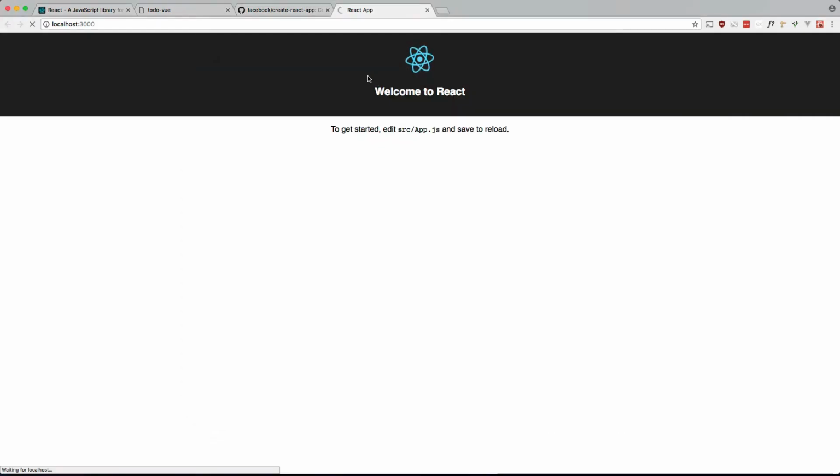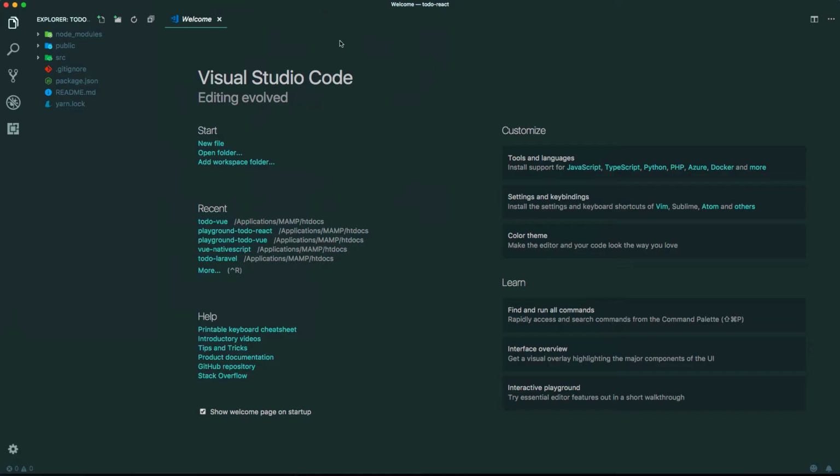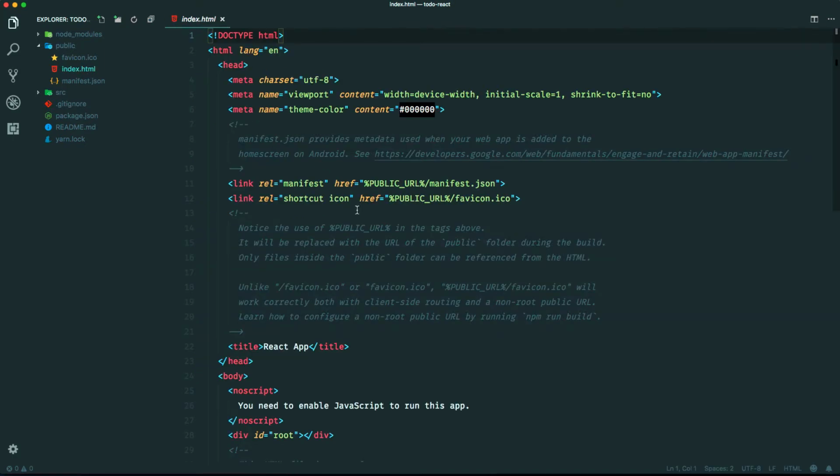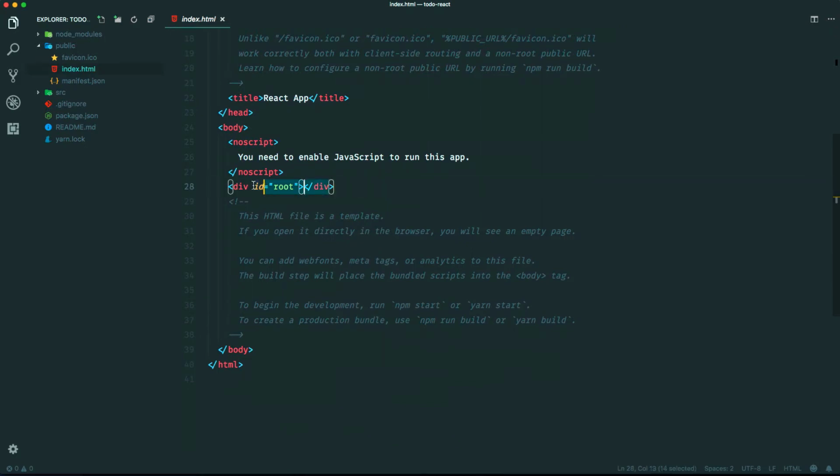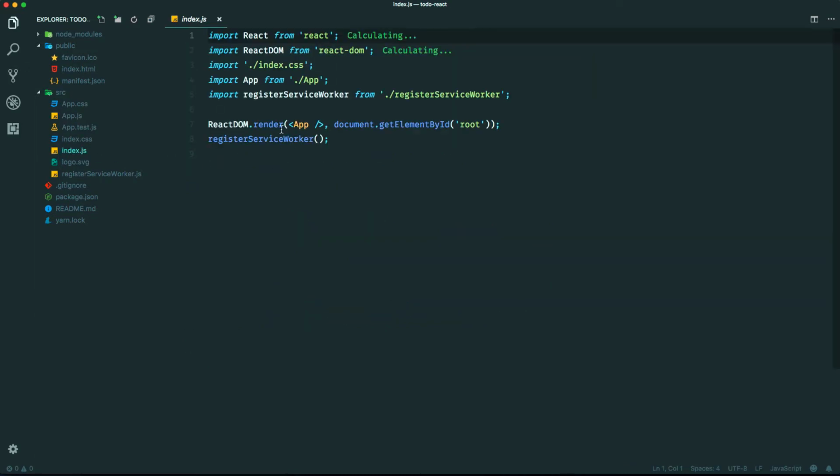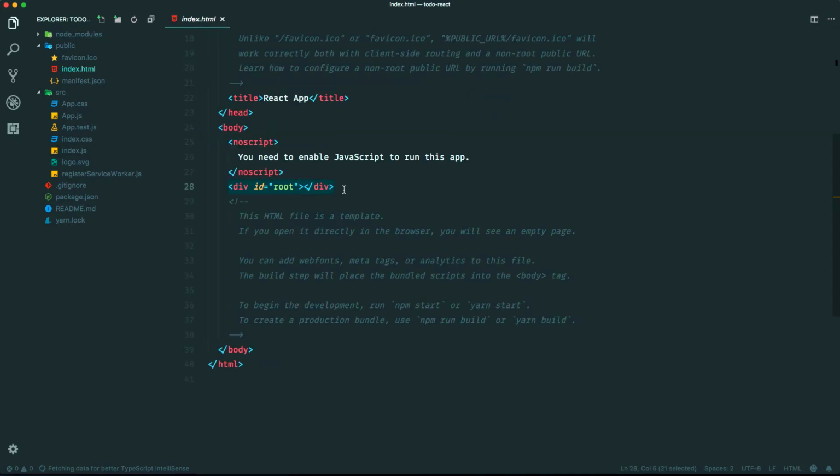Okay, so let's take a look around at what's going on here. I have my Vue one in the background because we'll be referring to that. But here is our React app. So there is a single HTML file, like how all single page apps work. And it mounts itself here to this div with an ID of root. The main entry point is here in src/index.js, and it's rendering this App component on this div with an ID of root, which is this one.